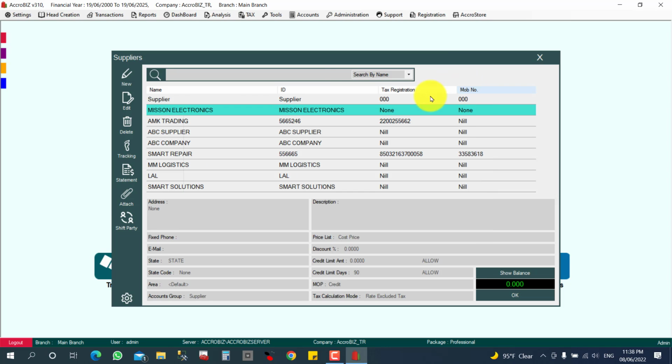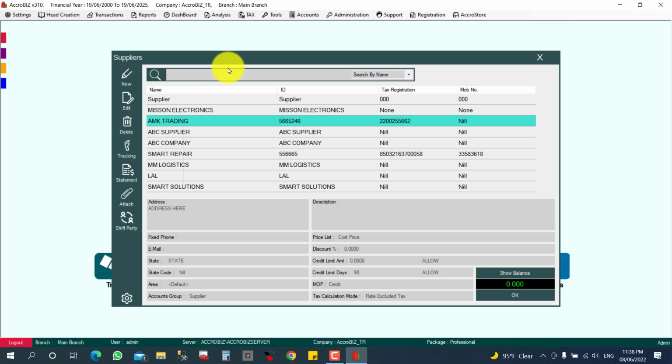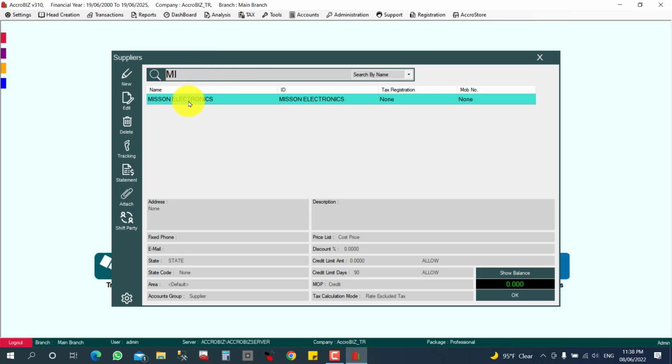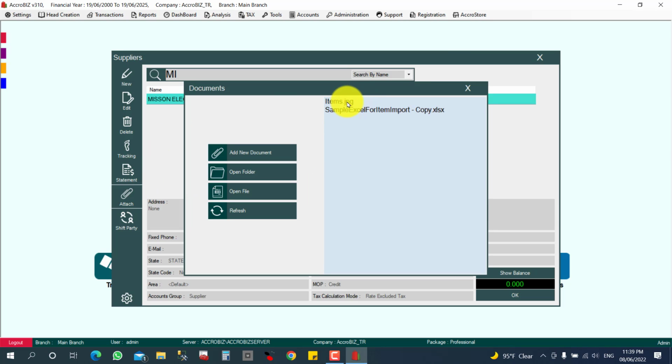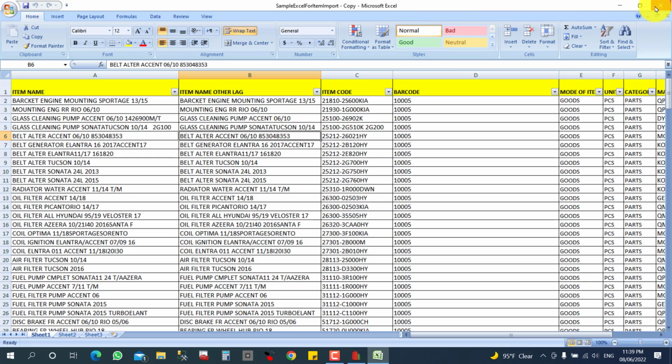And if you want to open that one, for example later on after that you want to see the attachments, just search your supplier Mission Electronics and click attachments. You can see what the attachments are. Just double click, and the attachment will open also. It's very easy.